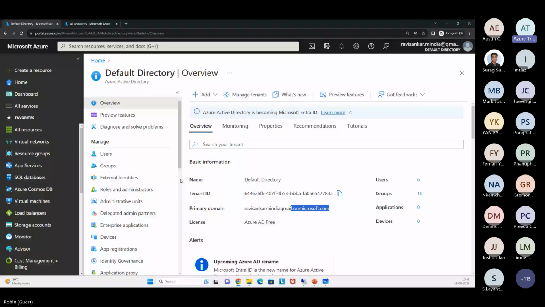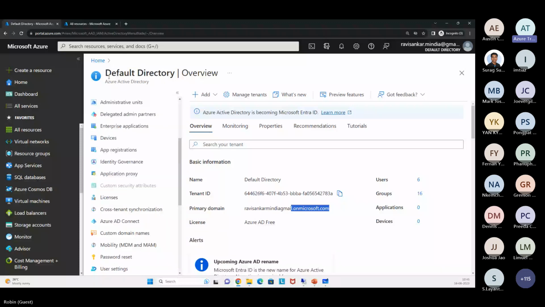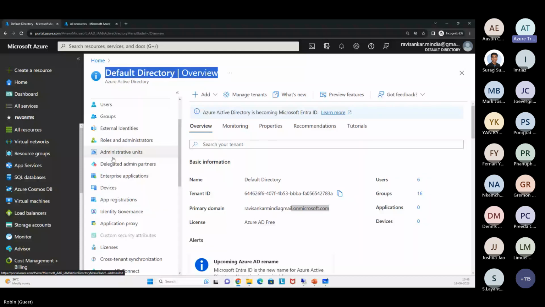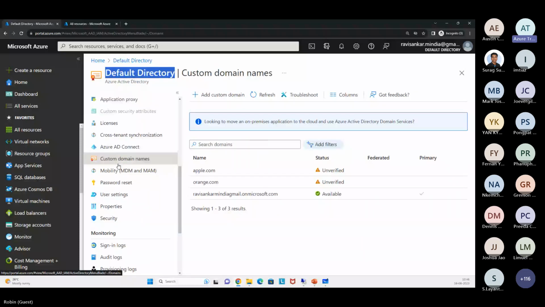You need to go inside the cloud properties here, the cloud or Entra ID properties, or Azure AD properties. Inside this, you will see there is an option called custom domain name here. When you open the Active Directory properties, you will see an option called domain here. You can see the option getting here.